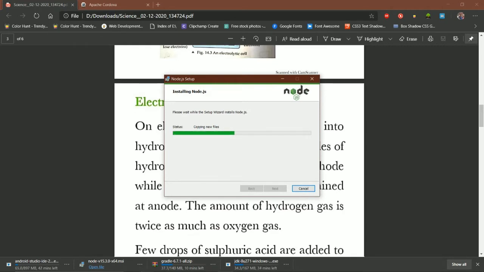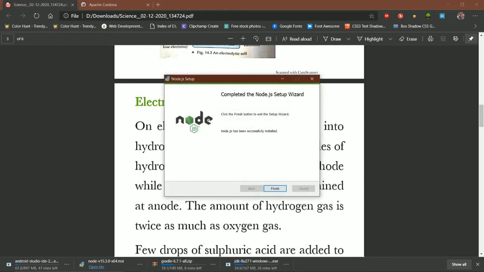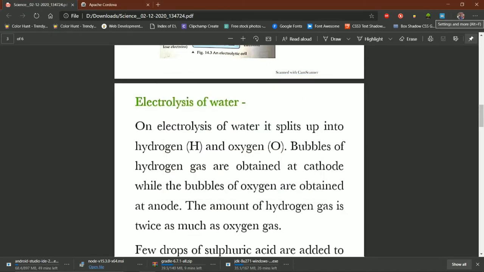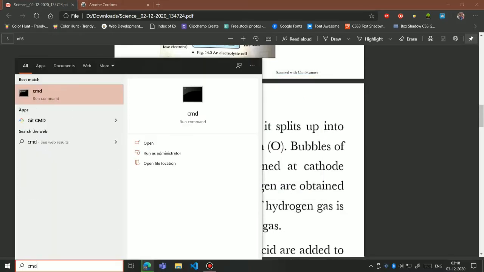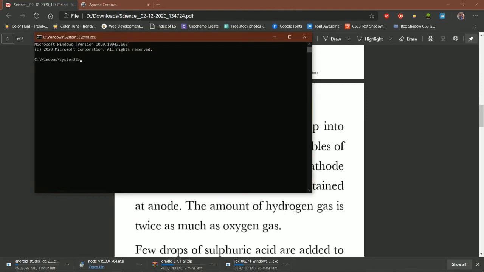Let's wait for it to install. Now we are installing Node because the main reason is that to install Cordova we need npm, and npm comes only along with Node. Now if we go in cmd and type node slash v and click enter, you can see that the version of Node which I just installed is seen here. And same if we do with npm.